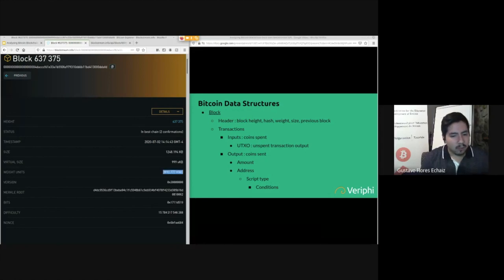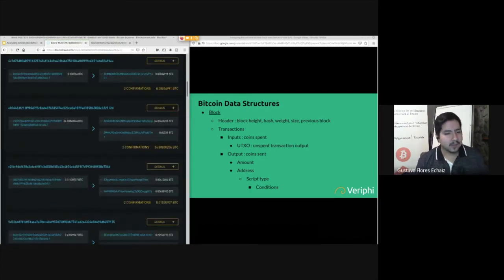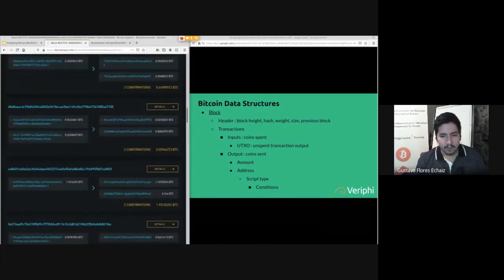So you see the weight units. Bitcoin has a weight unit limit, and you can ask if you want more details on that at the end, if you don't know what it means. But basically, instead of having a block size limit, now we have a block weight limit, which gives an advantage to SegWit transactions, so you can include in the block more SegWit transactions than non-SegWit transactions. And that's why we say SegWit helps scaling. Then you have some other details, but then you have all the transactions. And that's how a block is, right? You have all the transactions.